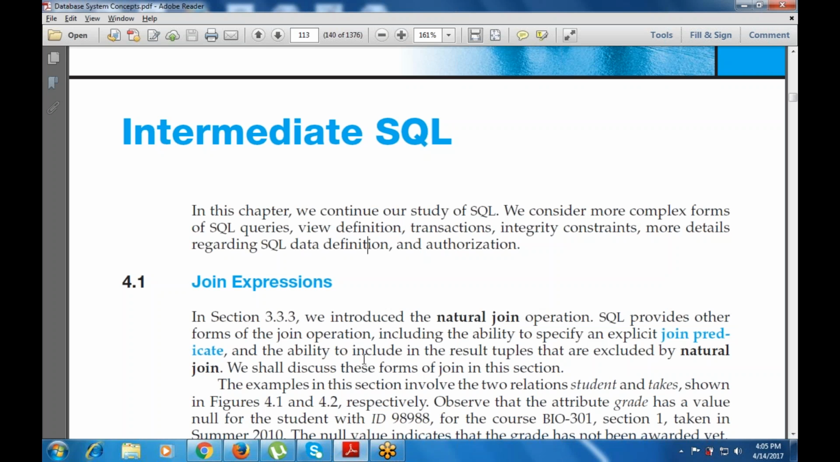So in this chapter we introduce the natural join operation, which provides other forms of join operation also, including the ability to specify an explicit join predicate, and the ability to include tuples that are excluded by the natural join in the result. We'll discuss different forms of join in this section, and the examples in this section involve two relations, that is, two tables are used.